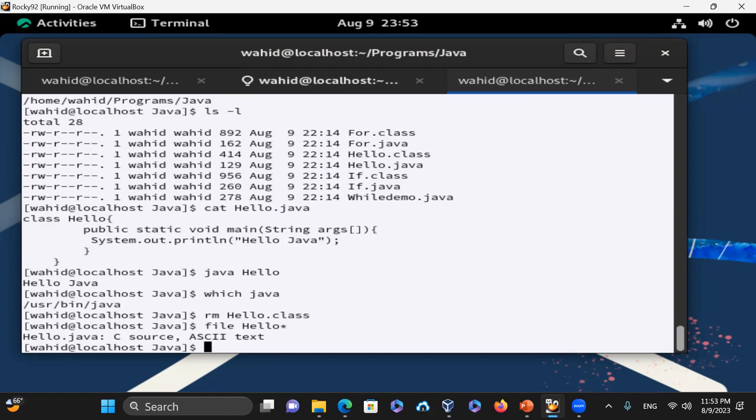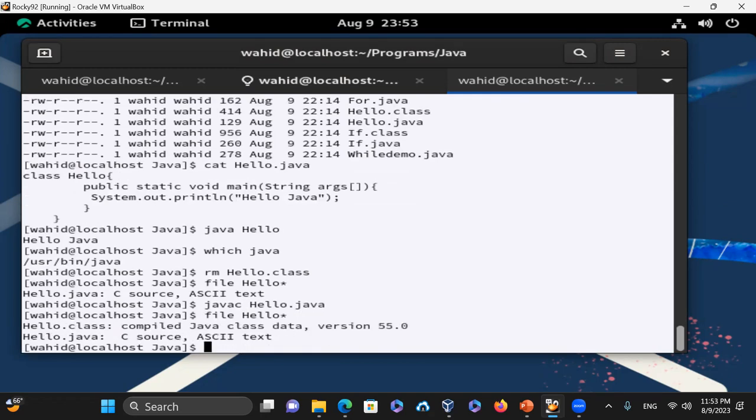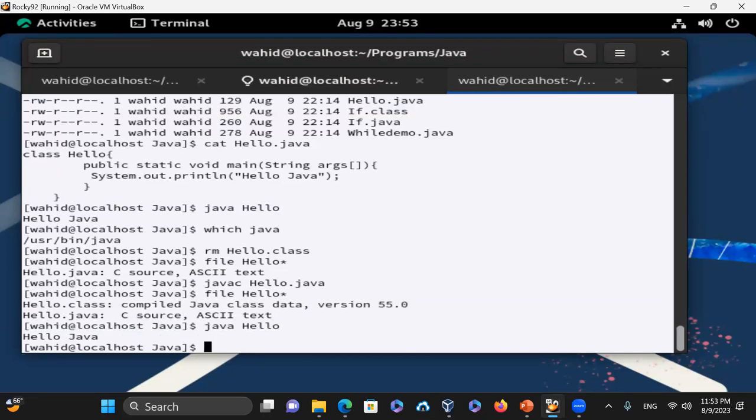So I say javac hello.java, and it is going to just create the same file hello.class, and it says hello.class is the compiled Java class data file. So now if I want to run it, I just say java hello, and it will run that one.